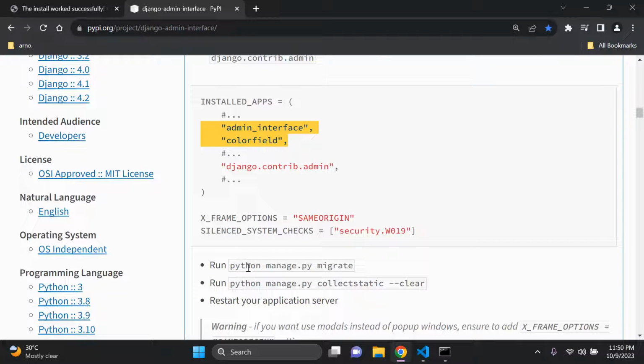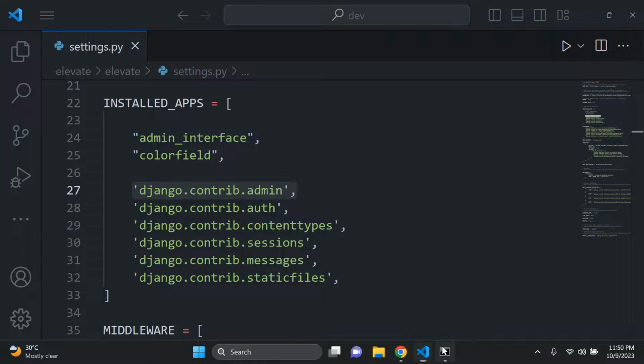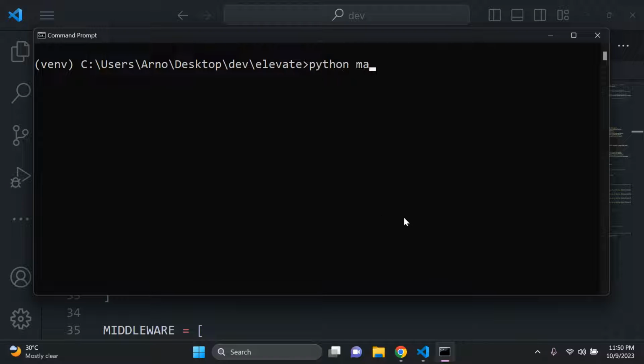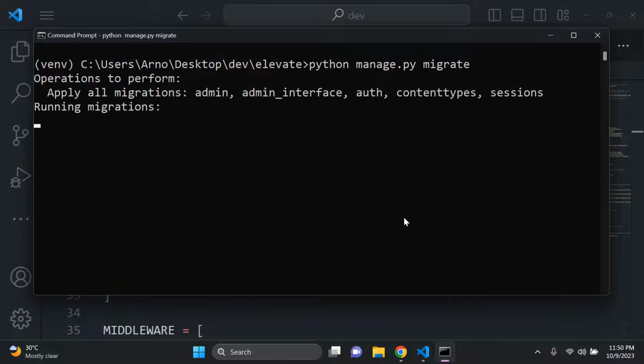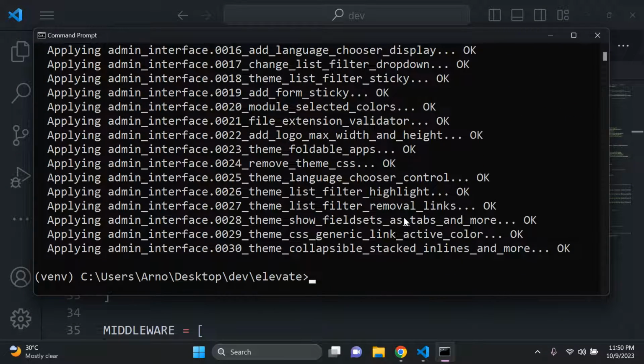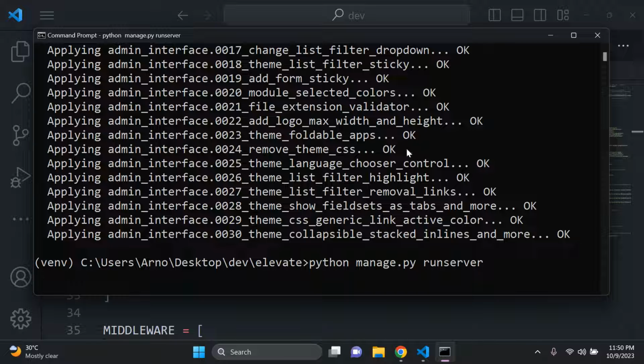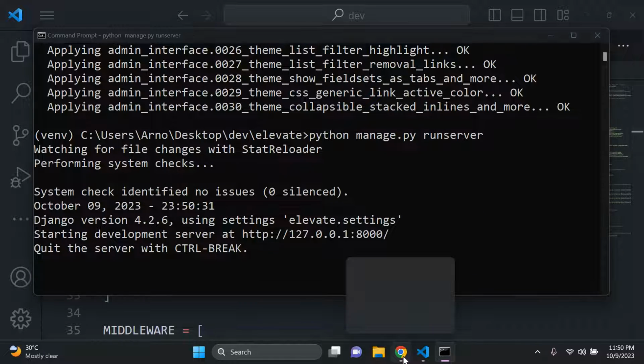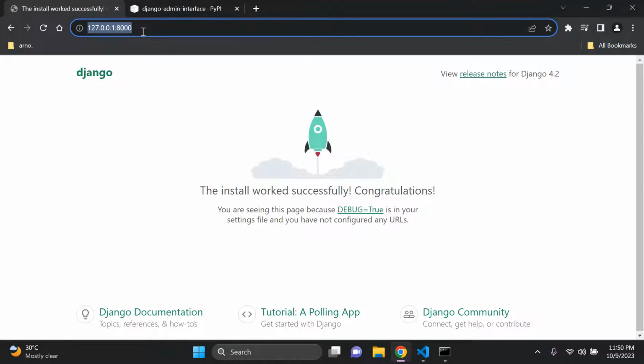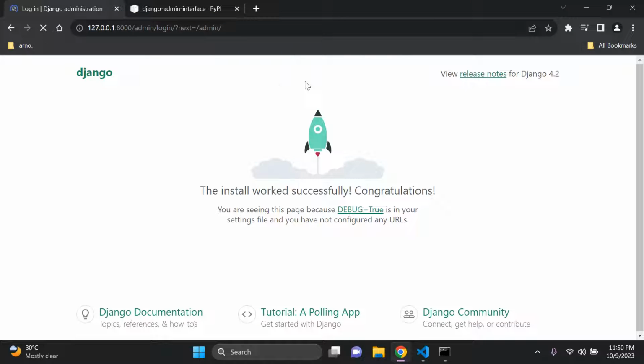Next, we just need to run python manage.py migrate. So that's the next thing. So we can say python manage.py migrate. Okay, it's going to make all those migrations for those two apps. Now we can go ahead and run our server. Okay, and you want to head onto your admin page. So I'm just going to put here /admin.